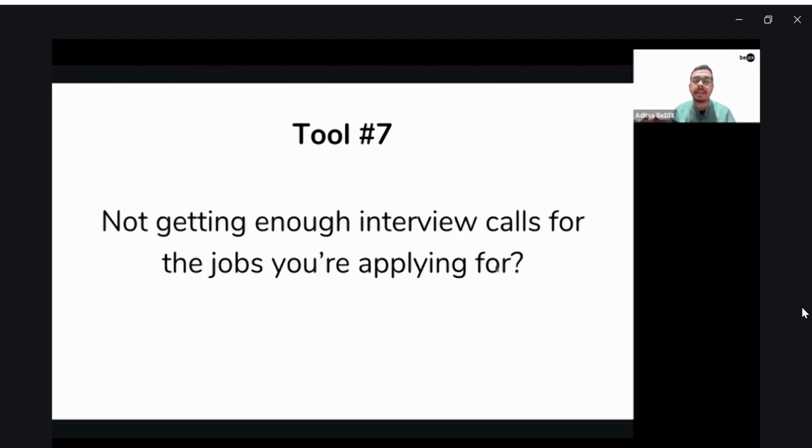Guys, why is that happening? Because your resume is not ATS friendly. What is ATS? Applicant tracking system friendly. So whenever you apply to a job, a software assesses your resume, whether you are a fit for the job or not, even before it reaches a human. So your resume needs to be ATS friendly so that you are getting called for interviews.